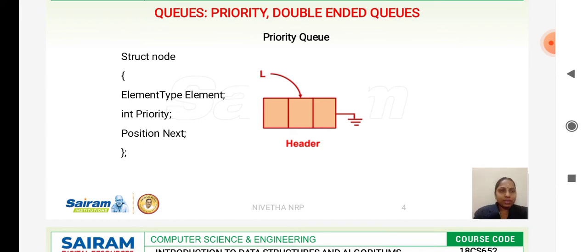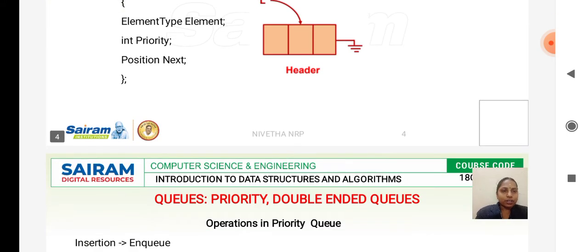So how do we implement this priority queue? Using the structure concept. So struct node, element type. What is the element we are going to insert, and the type of that, to specify that we give it as element type, and the element to be inserted or deleted in the queue we give as element. Next we have a priority. Since the priority is a numerical value, we give int priority, and next is the position. This is how we create a structure for a priority queue.